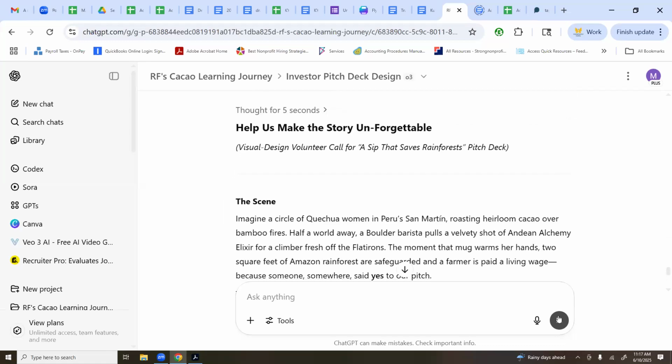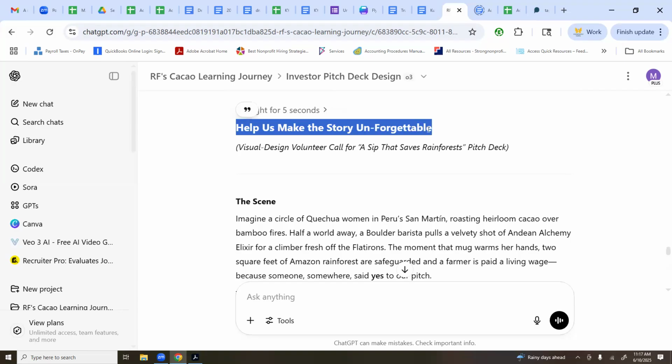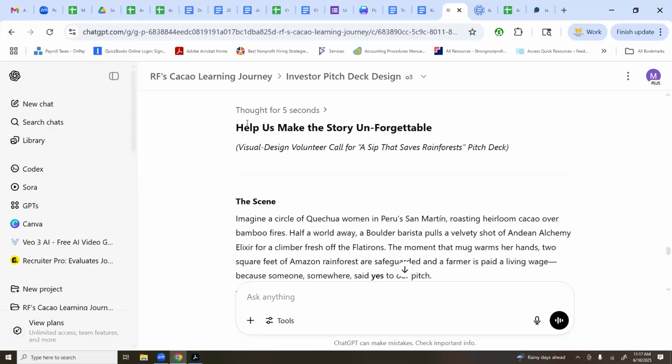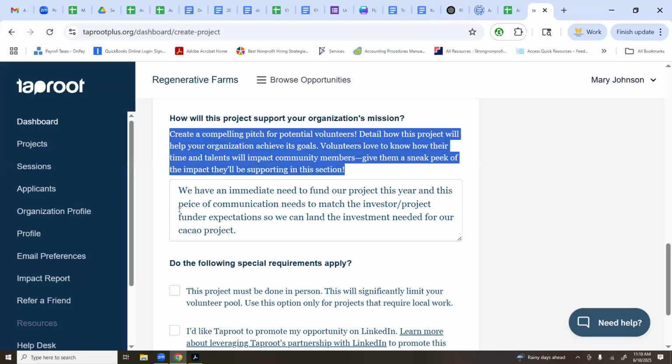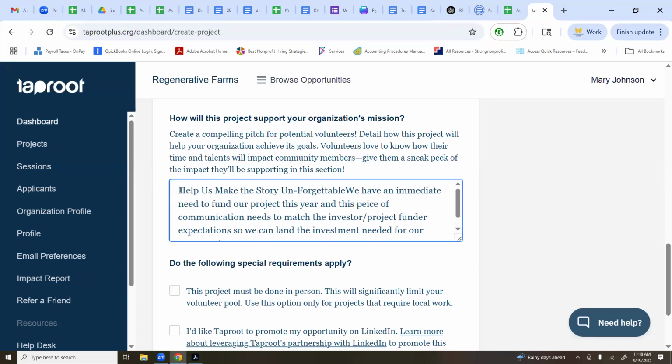And I usually like what they come up with. It makes it easier than me trying to do this, because communications is not my strong suit. So ChatGPT came up with the title, "Help us make the story unforgettable." I'm just going to copy and paste that back over here. Add it in.